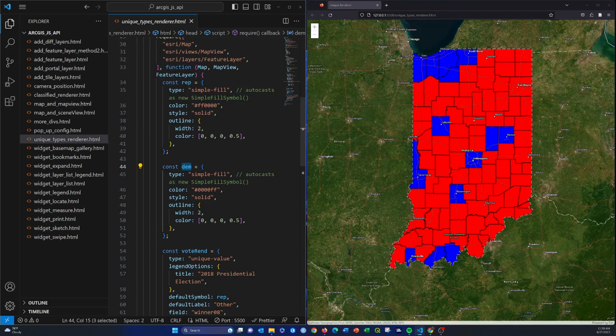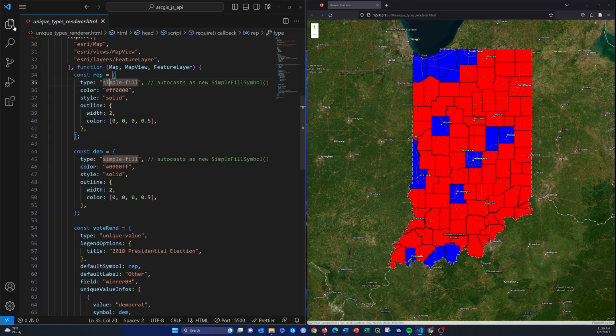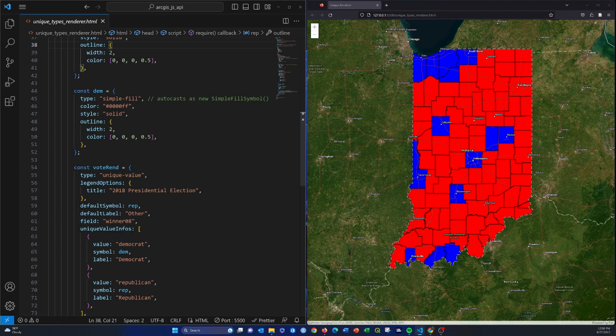categories. So the type is simple-fill. It's autocast to, actually, let me close this. So it's autocast to a simple fill symbol. This is the color, a hex code for red. It's a solid type. And then this dictionary here is defining the outline. It's a width of 2, and the color is black, so 0, 0, 0, and then this is 50% transparency. And then for Democrat, it's the exact same.